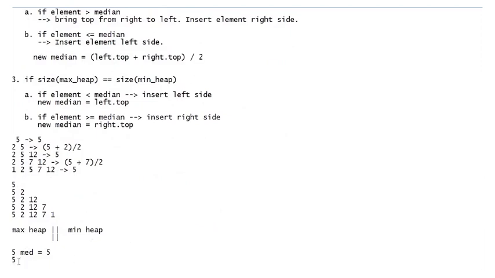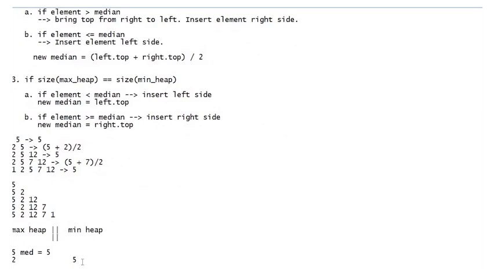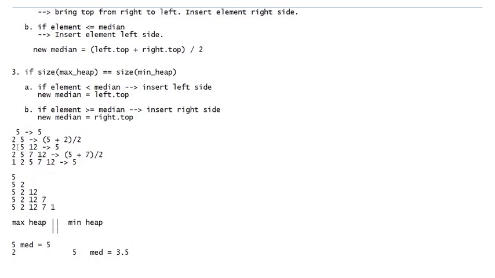So this is the top of the left side. I have to bring this top from left to right, and insert the element in the left. Now see, this array gets sorted. Actually, it's not sorted, you'll get it after some more iterations. But you can see that 2 is on left and 5 is on right. For finding the median, the new median is left dot top plus right dot top by 2. So I have just taken the average: median equals 2 plus 5 by 2, which is 7 by 2, which is 3.5. Next 12 comes in.